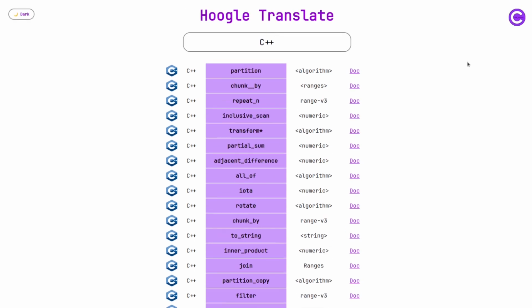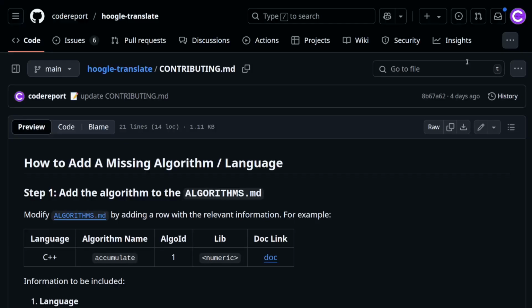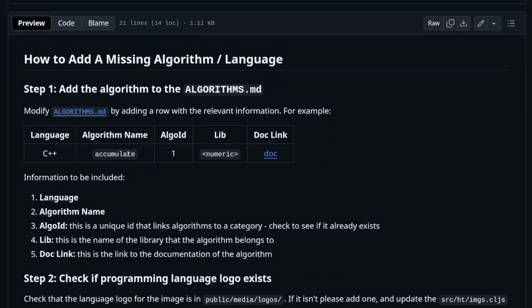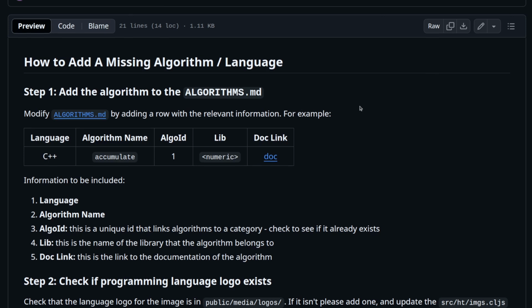Speaking of which, if you'd like to contribute a missing algorithm or missing language, all you need to do is go to the GitHub repository and make a modification to the algorithms.md file. All the instructions are in the contributing.md markdown file. Add the language, the name, the algorithm ID, which is just a unique ID to attach differently named algorithms together. You can find examples of this in the markdown file, the library, if there is one, and a link to the documentation. Once you update this markdown file, it'll automatically be deployed to the website using GitHub Actions.